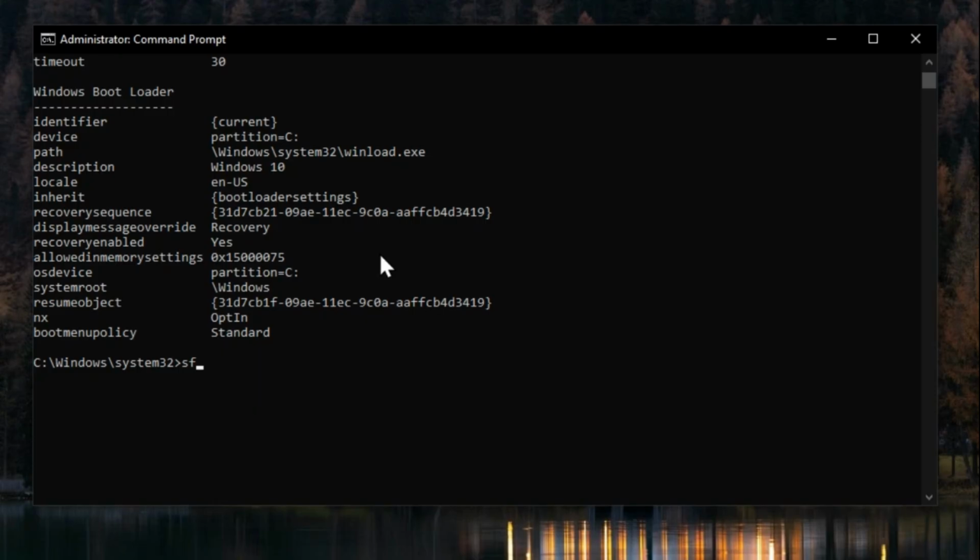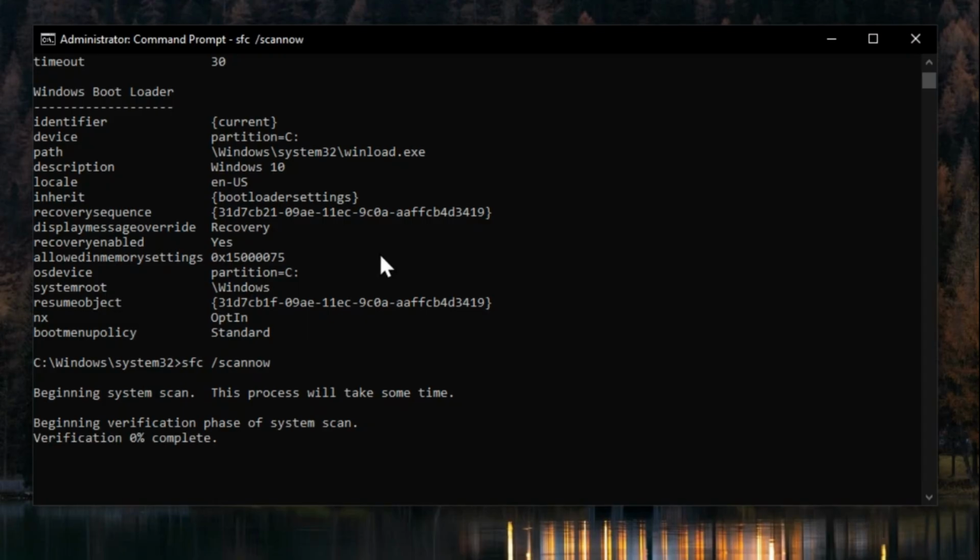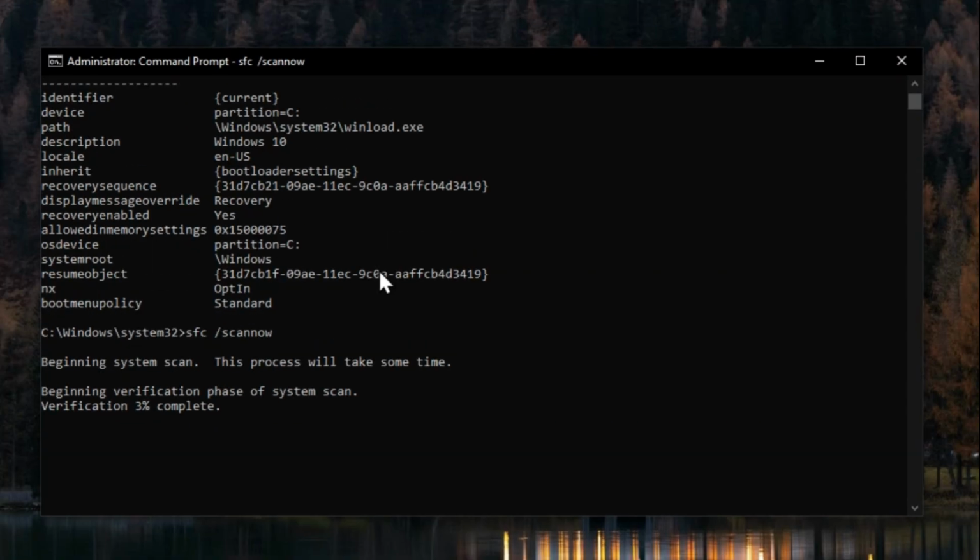SFC /scannow. Type sfc /scannow. This command scans the integrity of all protected system files and repairs files with problems when possible. It's helpful for resolving issues related to corrupted or missing system files.